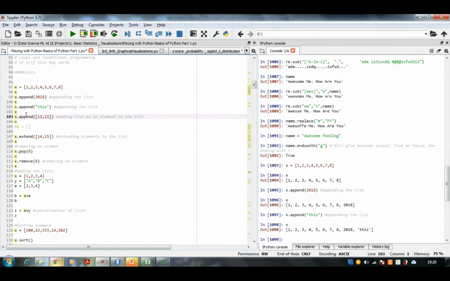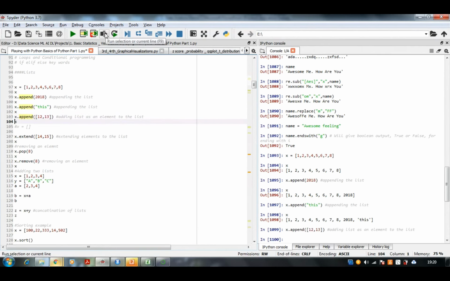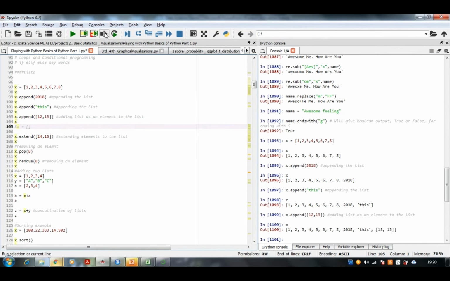Now if I want to append a list within a list, this entire list will be considered as a single element and added into the list. So my list becomes this. You see now, my list is carrying not only numbers, it is also carrying string or character information, and another list within it. That is why list is a very strong object.